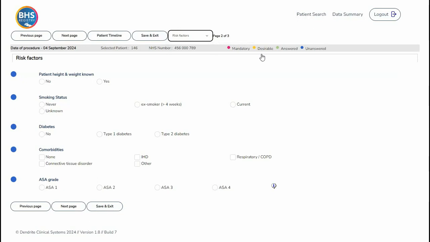The registry questions are colour-coded for ease of use and reference. Questions turn from blue to green when answered, but you can see the full colour codes explained in the top right hand of each screen.